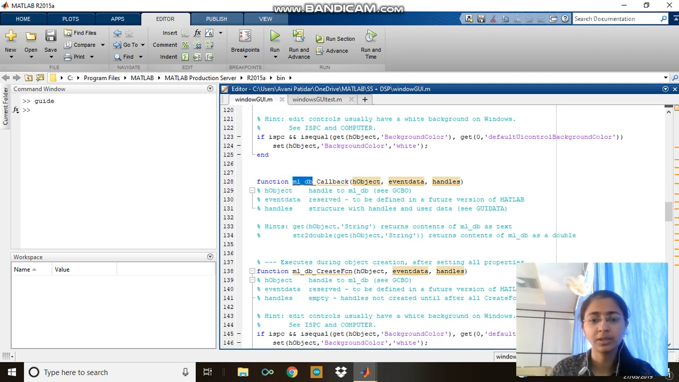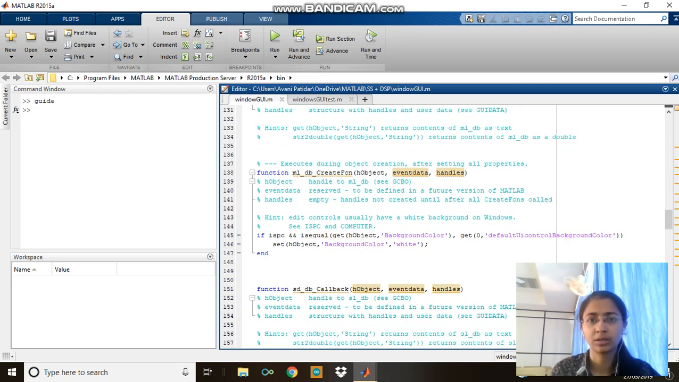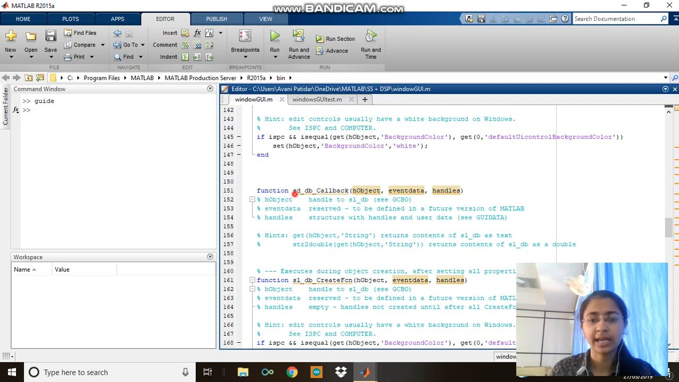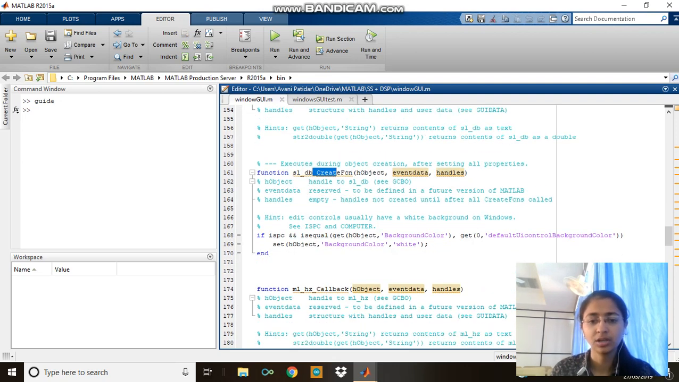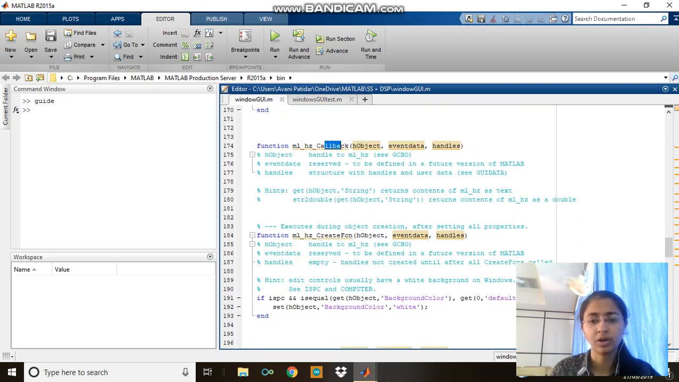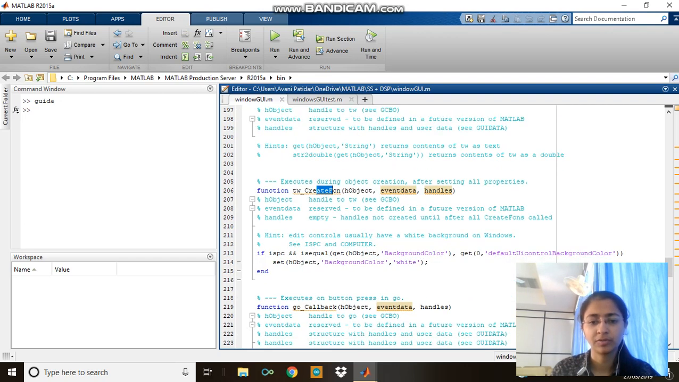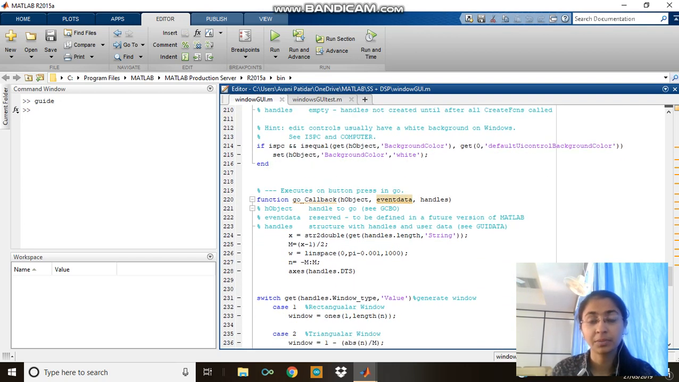Main lobe dB: this is the callback and create function of main lobe gain. This is side lobe dB, side lobe attenuation, callback and create function. Then we have main lobe hertz, the main lobe width, callback and create function, and transition width create function. Now here is the main part of the code, the go button callback.